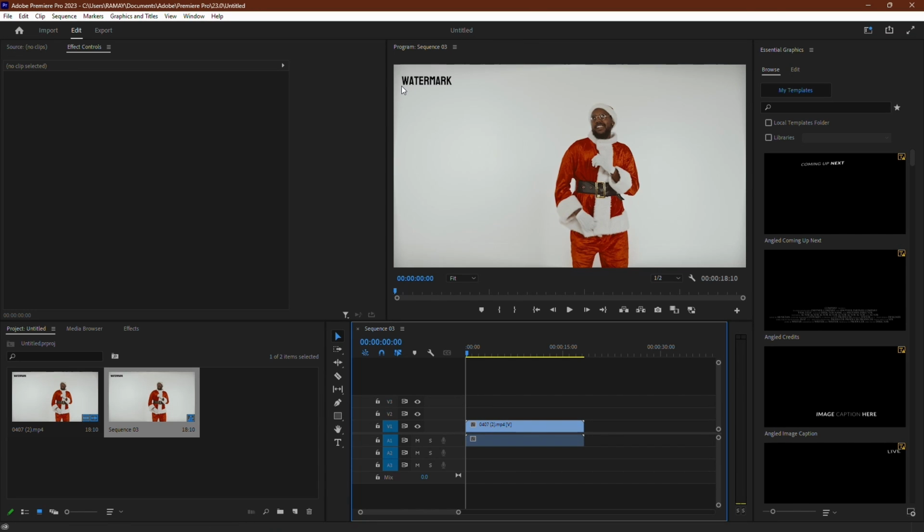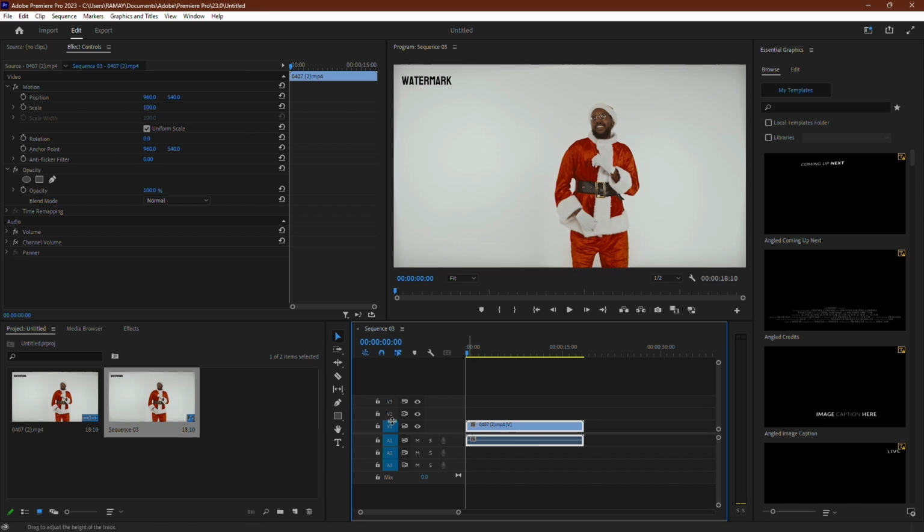Today, I'll be showing you how to remove a watermark or logo from a video in Adobe Premiere Pro. You can also use this method to remove any unwanted objects. Let's dive in. First, drag the video containing the watermark onto your timeline. Here, you can see the watermark.